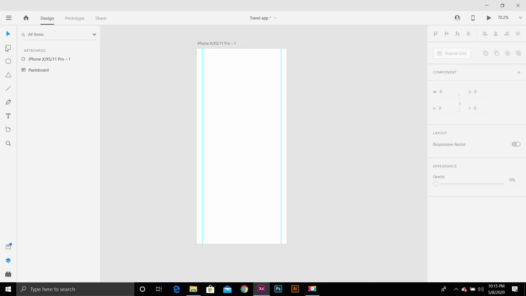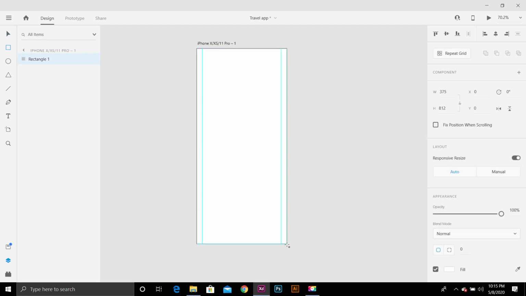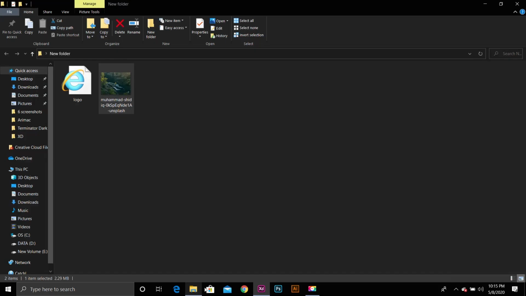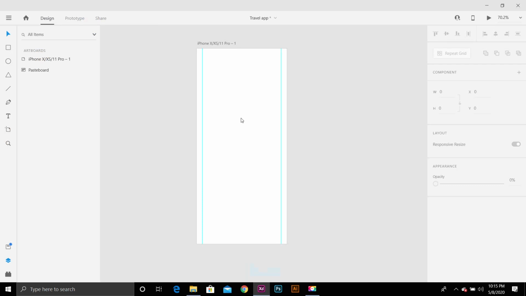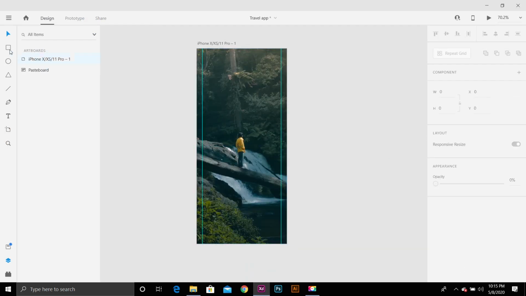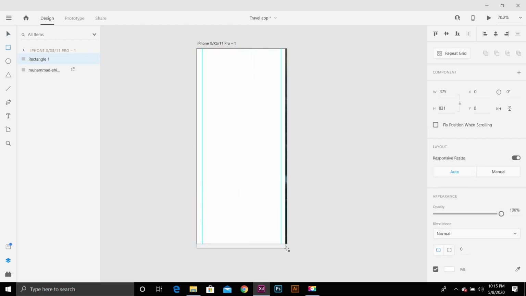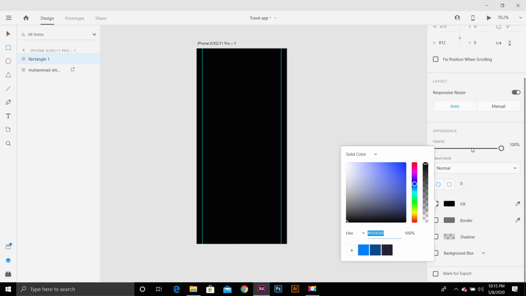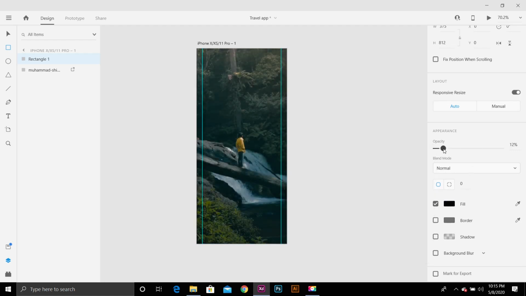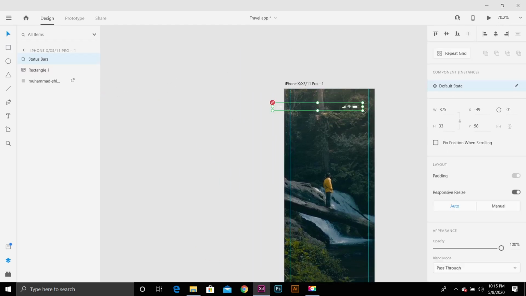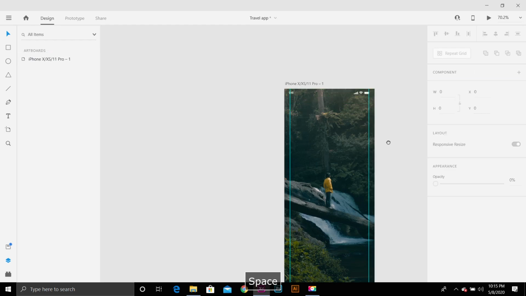Firstly, you want to create a rectangle and remove the border, and I have some downloaded travel images from OnePlus and drag and drop them into the rectangle. Okay, and I create a new layer to add the dark effect, remove the border, change the color to black and opacity to 12%. Okay, I have an iPhone X status bar. I add it into the artboard.